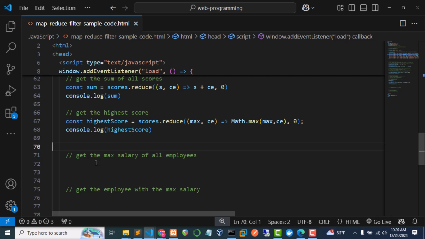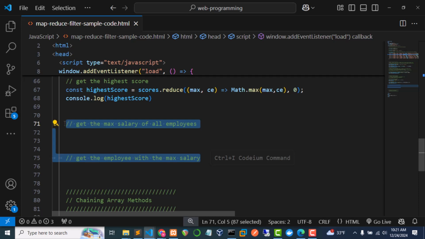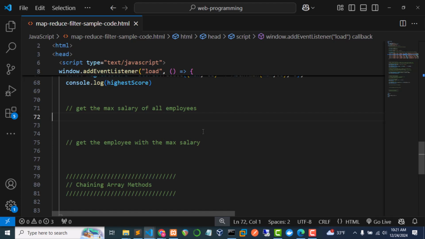So let's say we wanted to figure out the max salary of all employees. I'm debating if we should do this or not. We can do these two in class together: the max salary of all employees, and getting the employee with the max salary. They're slightly different. So I think I'll defer these until you can try them on your own, if you're feeling ambitious. If you get them, that'd be great. If not, we can do these two in class. Don't worry about reduce. That takes some getting used to, but hopefully the map and filter methods make sense, and hopefully you can see how useful they are.